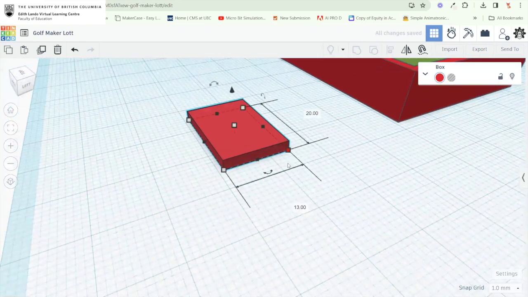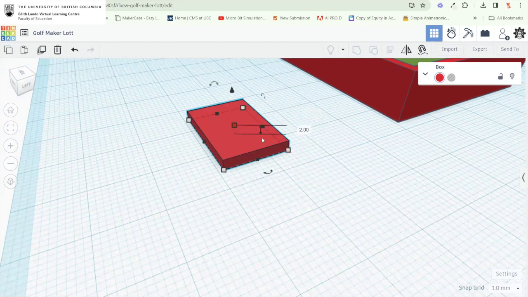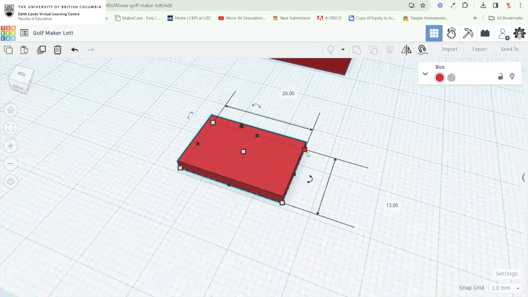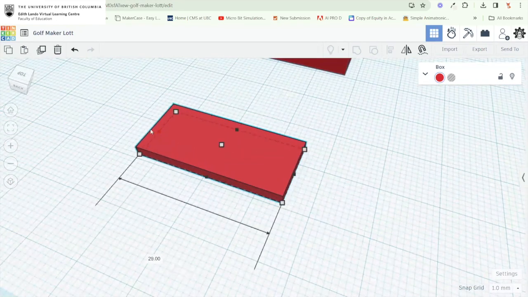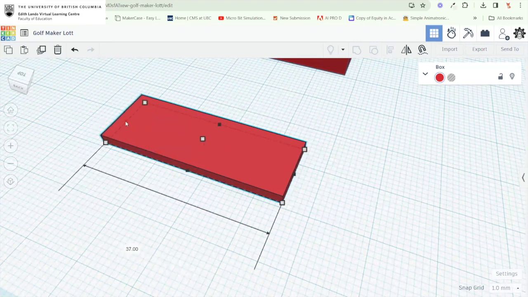You can see my width is now 13. My length is 20. So I've got 2, 13, and 20. Now, the last thing I'm going to do is extend this out. So I'm going to bust my design out this way a bit more. I'm going to put my length at, I don't know, let's go 38.